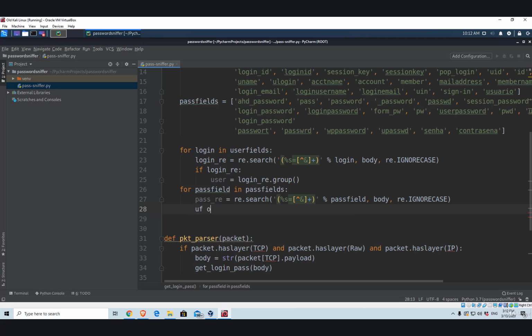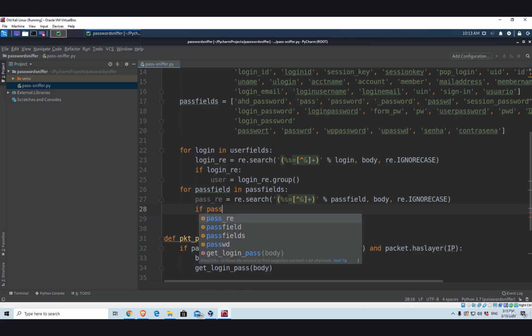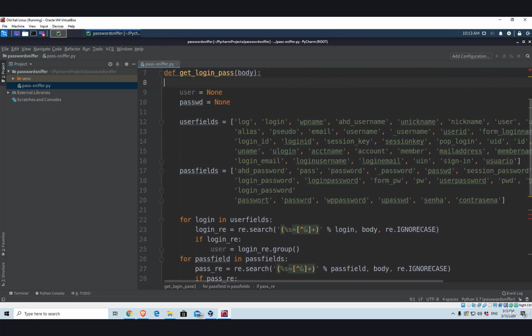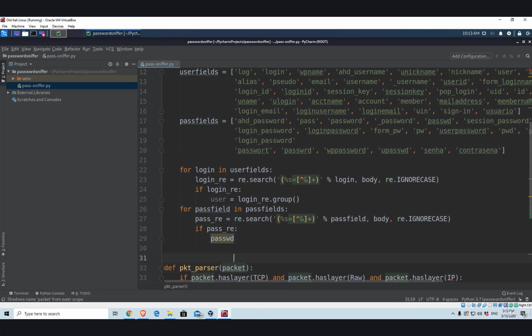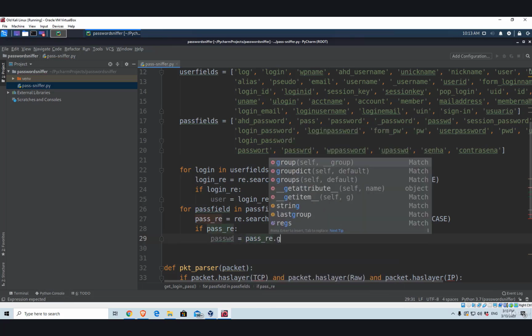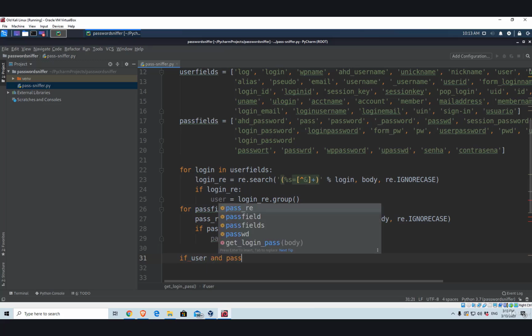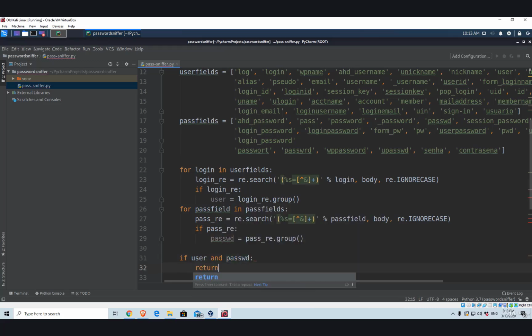So if pass_re, then we're going to store in our passwd variable, which is once again at the beginning of this function and set to none, pass_re.group. Okay, good. And now at the end, we need to return these two values, so we will specify if user and password. We will return both username and password.